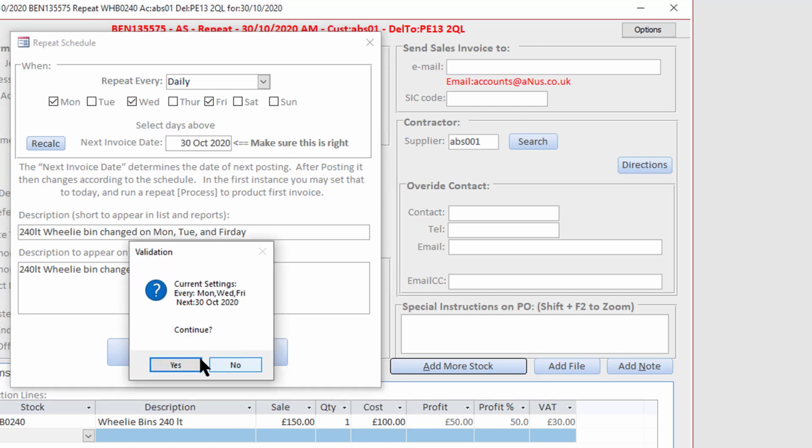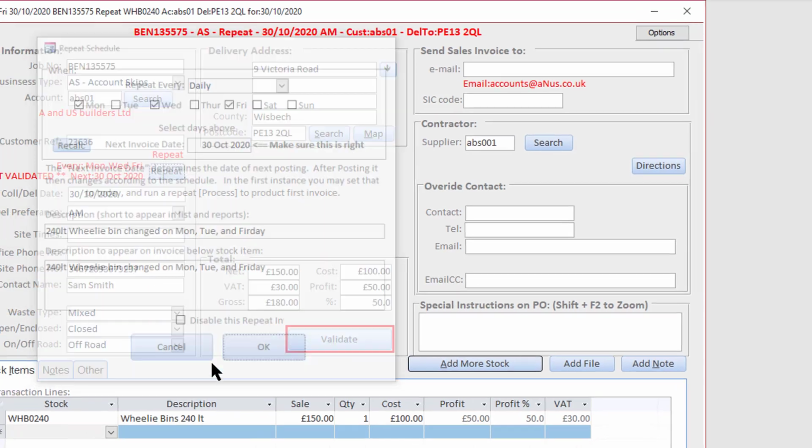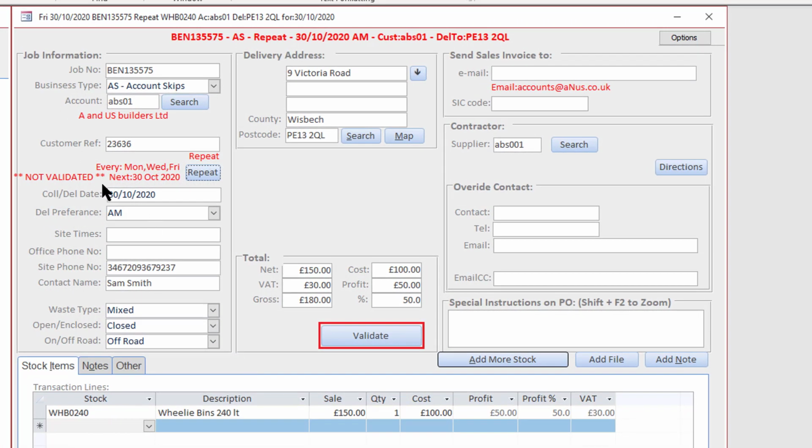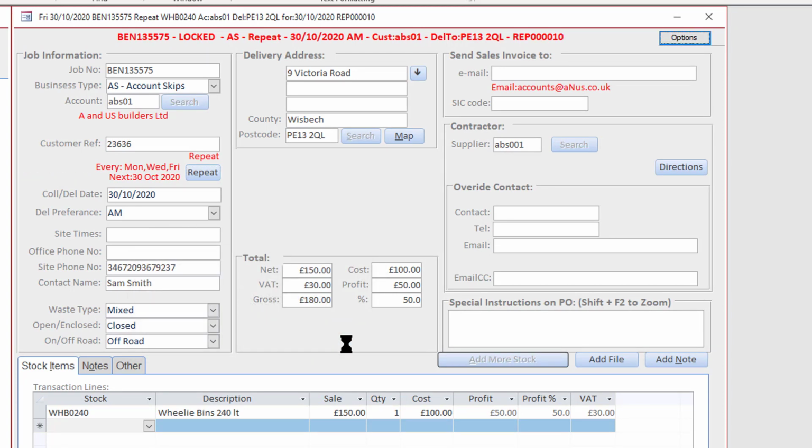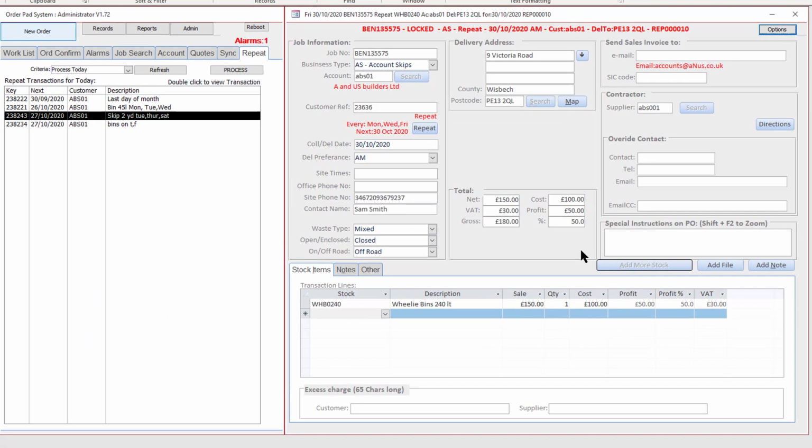Anyway, I'm going to commit that. It's just going to tell me a little brief detail of the schedule. And you can see it's appeared on the left hand side here. Now it says it's not validated because we haven't pressed the validate button again. Now it's valid. Now it's given it a reference, REP10, look, and it's updated the schedule summary here. So now it's validated, everything's okay. It's ready to be processed, which we'll do in a second.